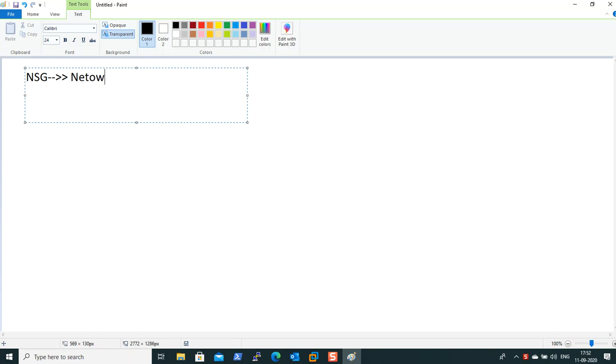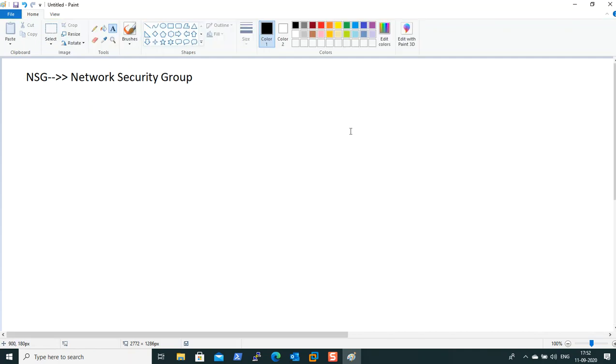NSG stands for Network Security Group. Right. So a network security group can be compared to your firewalls, just like how you have firewalls in your on-premises environment.